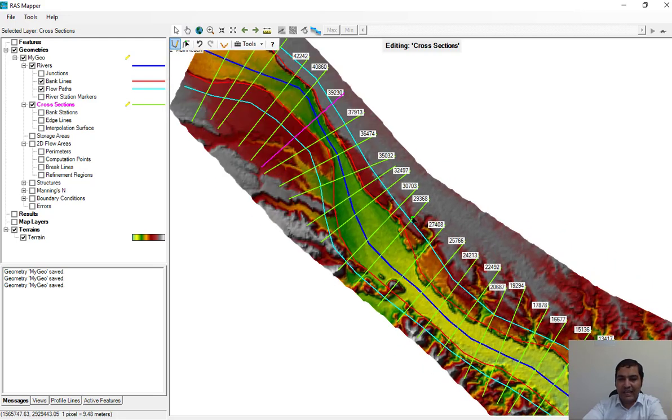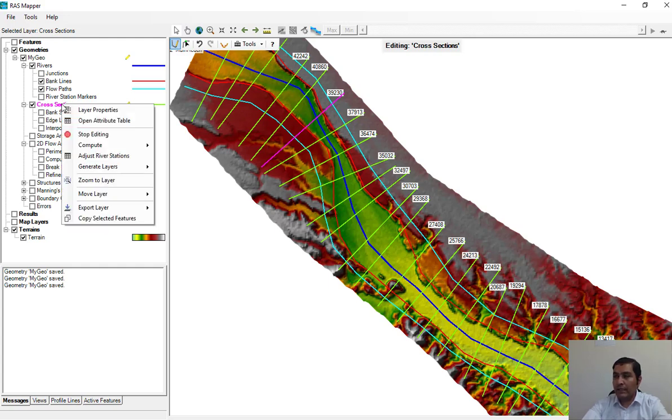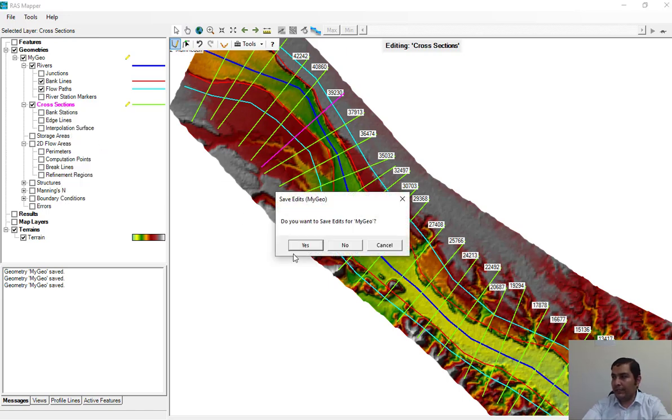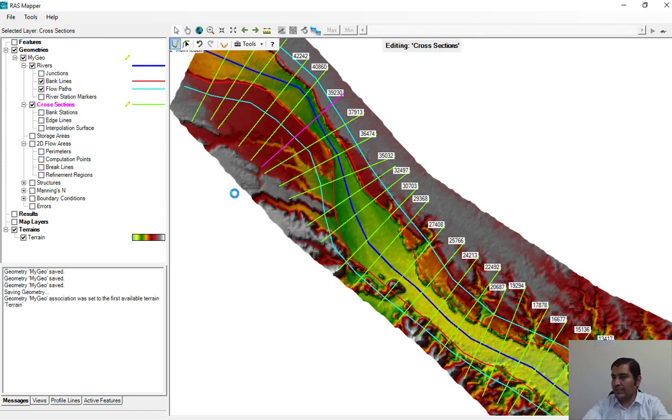Okay, as you can see, we can easily use HEC-RAS for creation or extraction of river geometry without needing GIS or other similar environments. After finishing the digitizing process, you should right click on this layer and select stop editing. Press yes to save your project. Okay, I select save, and we don't need RAS Mapper in this part.